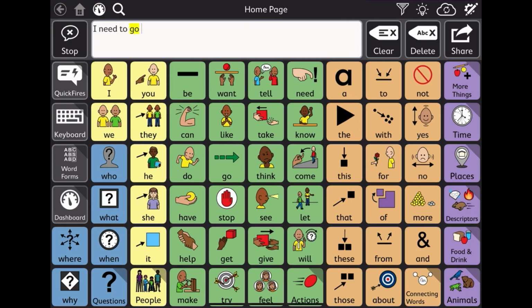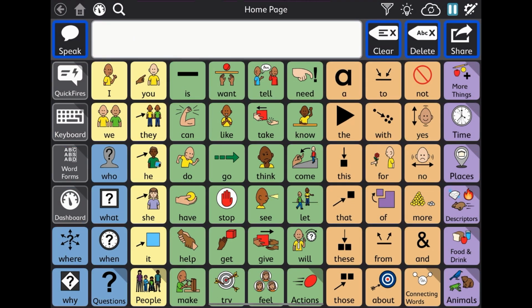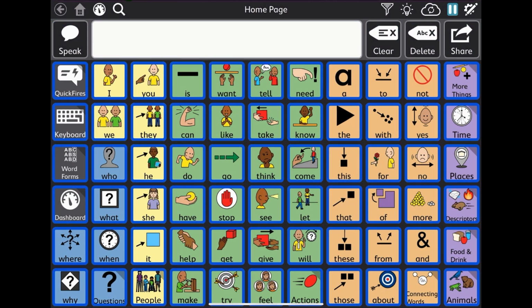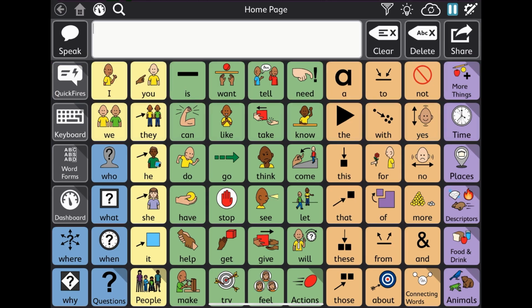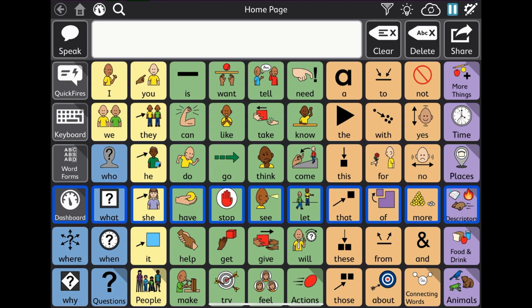There are a number of available touch modifications including touch enter or touch exit, auditory touch, and scanning.